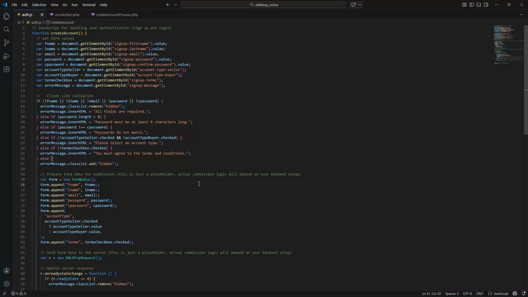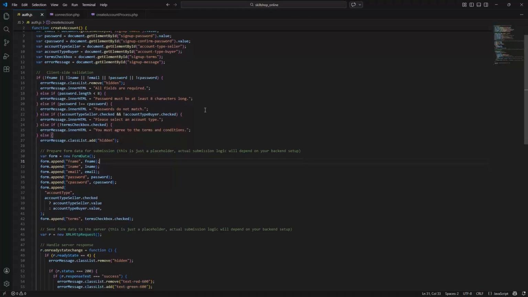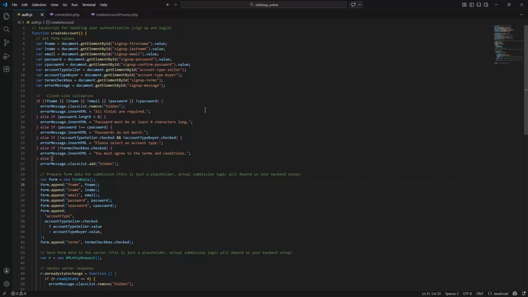This file handles client-side validation before sending data to the server. As you can see here, I am using document.getElementById to capture user input fields like first name, last name, email, and password. This connects the HTML form to JavaScript.